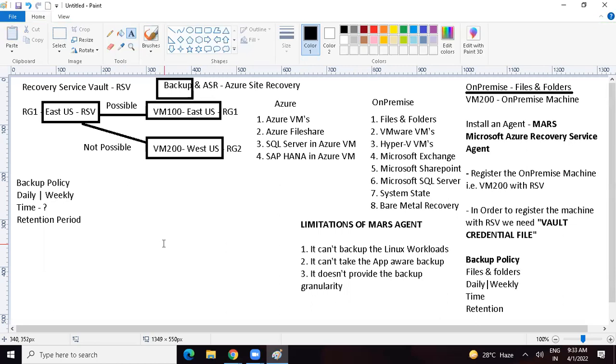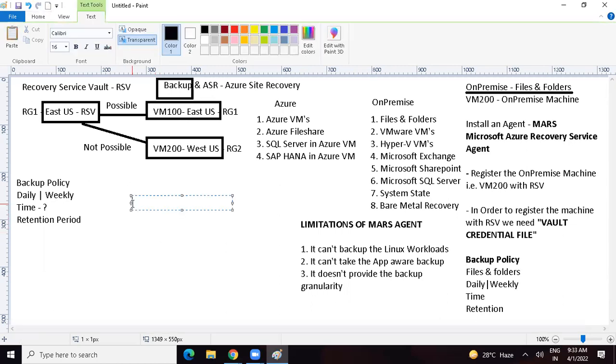Now, how can we overcome these limitations? There is something called MABS. MABS stands for Microsoft Azure Backup Server. So we can overcome these limitations with the help of MABS.